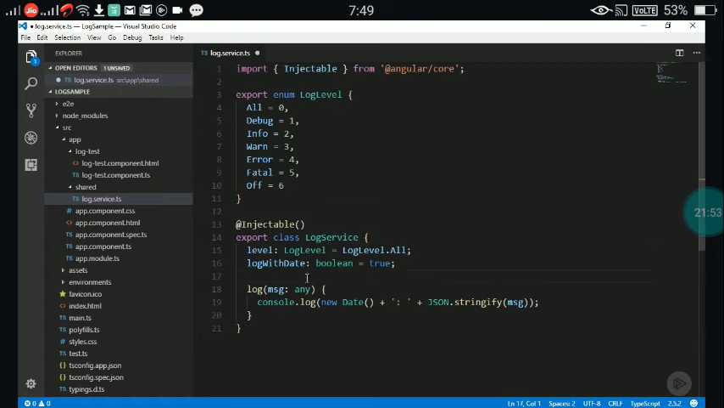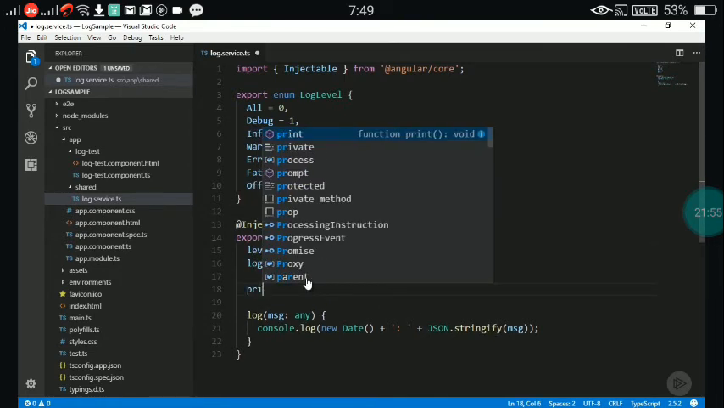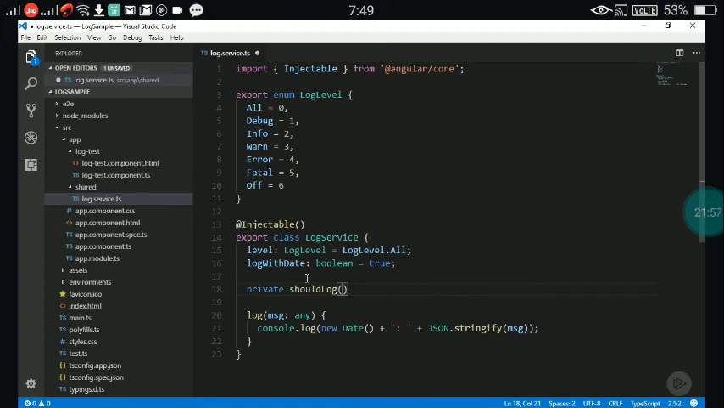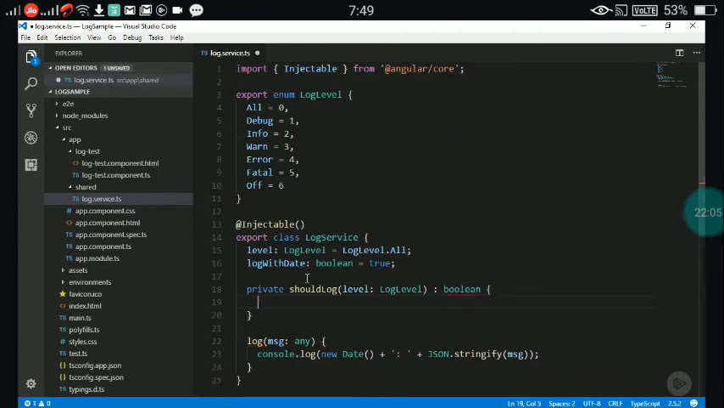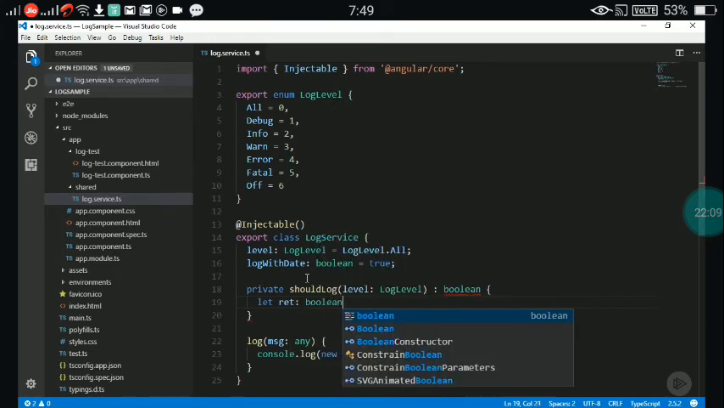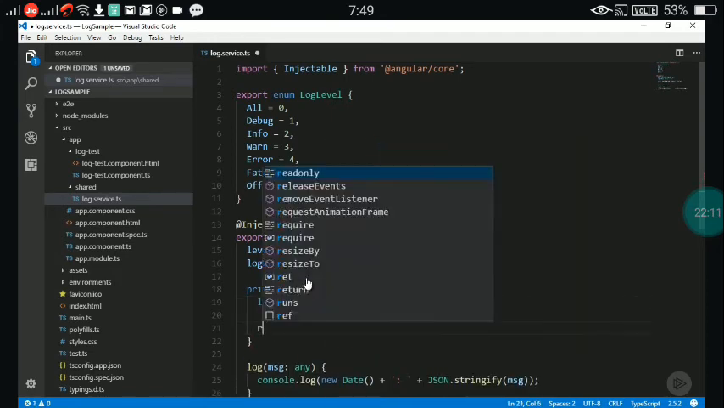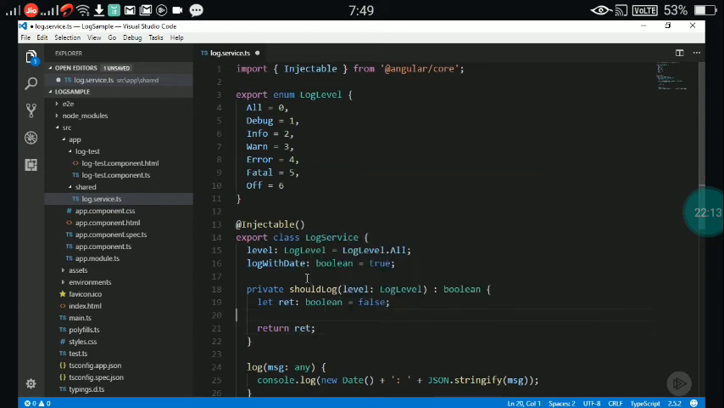Modify the log service class. Add a private shouldLog method. We're going to pass in a LogLevel enumeration to this, and this method returns a Boolean. Let's create the variable that we're going to return and assign it equal to false, and then go ahead and return that.